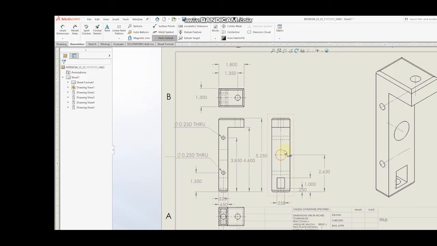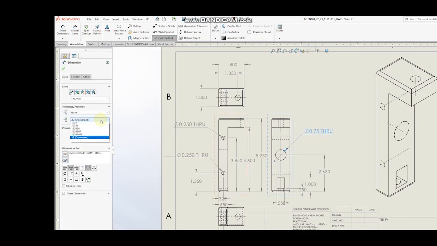Do whole call out for the middle circle. On our right view, select whole call out, put the cursor on the circle, then we drag out. And we change the decimal points to 0.123 again.